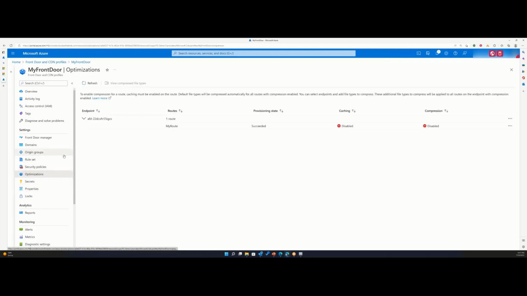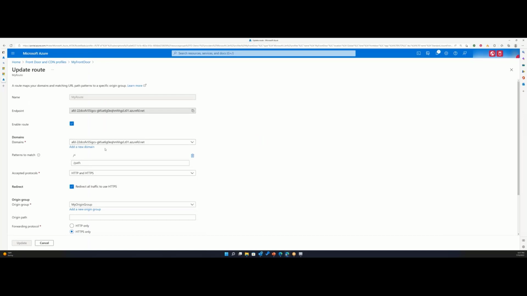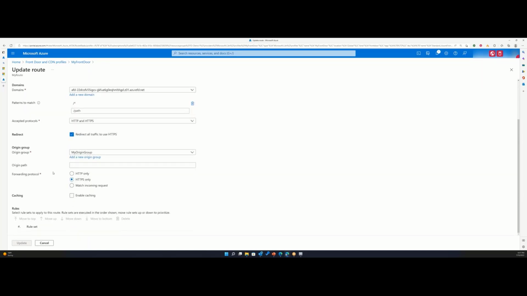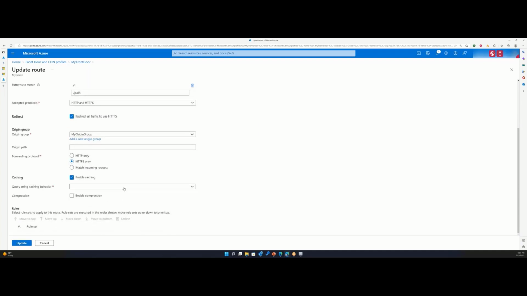Now, also notice that there are optimizations. Again, we talked about caching. There's also compression capabilities. Those are currently disabled at the moment, but I can go back into my route, and if I did want to enable these optimizations, I can absolutely do so. I just need to enable caching, again, provide that query string behavior, and then I can also enable compression. Once I update that, you'll see that those optimizations should turn to a nice little green check mark, and I'm now optimizing traffic for my front door.